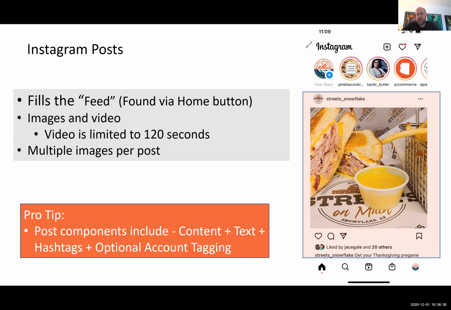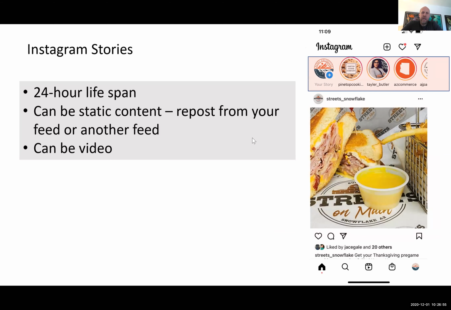The content is the images or video. The text is the captions, and then hashtags. Again, you don't have to have hashtags, but we'd recommend you do. We'll talk about it. It is the third component of every post. Not hard, not intimidating. If you can take a picture and write text, and we'll talk about hashtags, you can do this. Now, Instagram stories show up here.